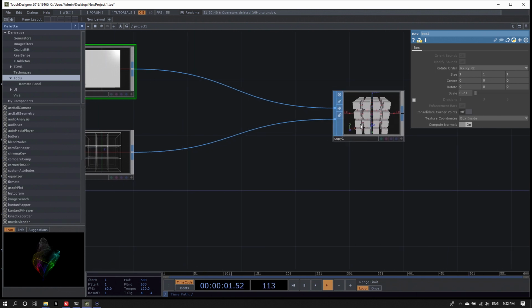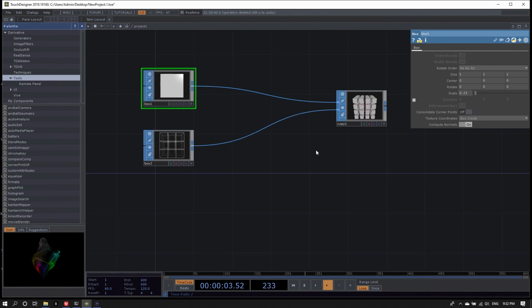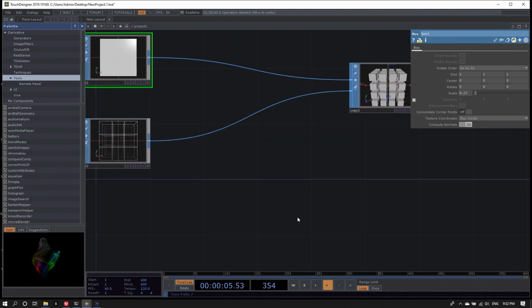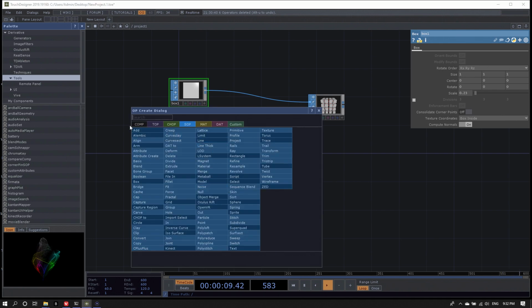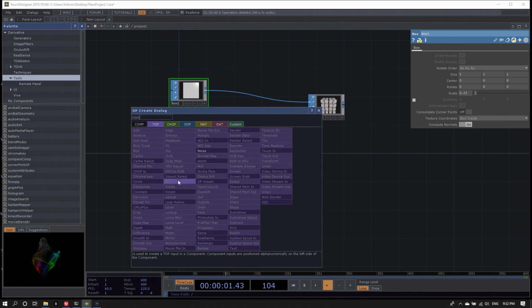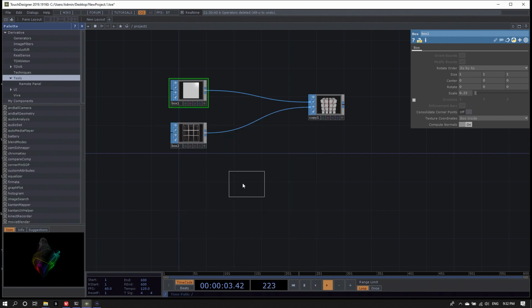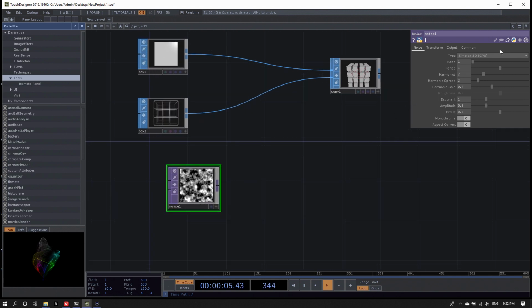But let's try to apply color to this whole thing. And I said we would be using the noise TOP. So let's have a look at the noise TOP for this. There's the noise TOP, and as you can see, it's a simplex 3D noise, so I somehow should have access to a 3D coordinate in here, but the texture is very 2D from what you can see.